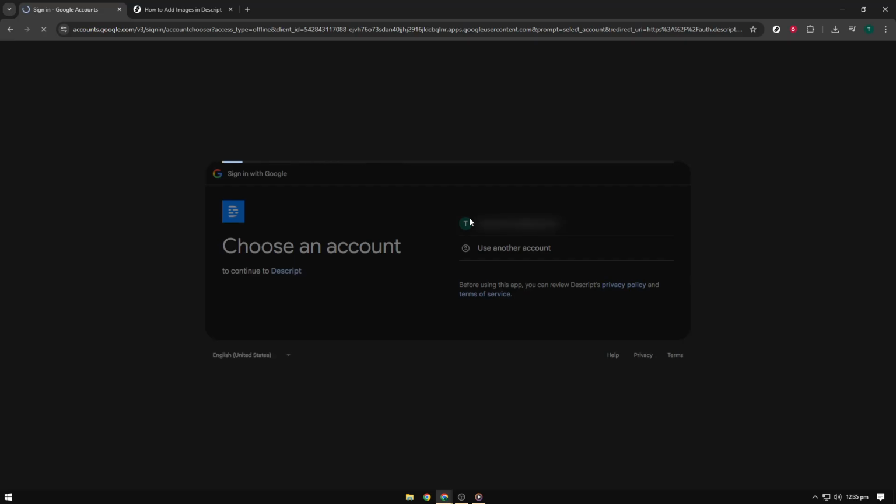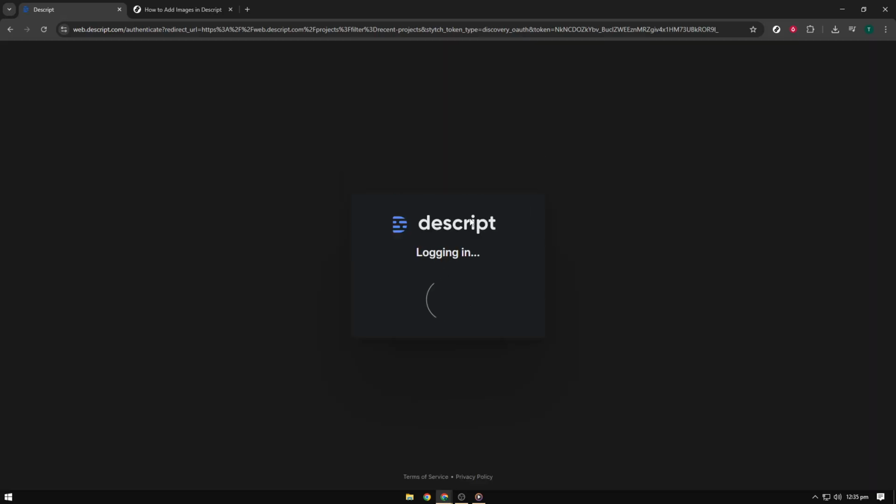Once you're on the site, you'll need to log in. Click on your preferred sign-in method, whether that's using Google, an email and password, or another option provided by Descript. Once you've chosen how you'd like to sign in, go ahead and click on your account to proceed. This will take you to your Descript dashboard where you can see your recent projects.